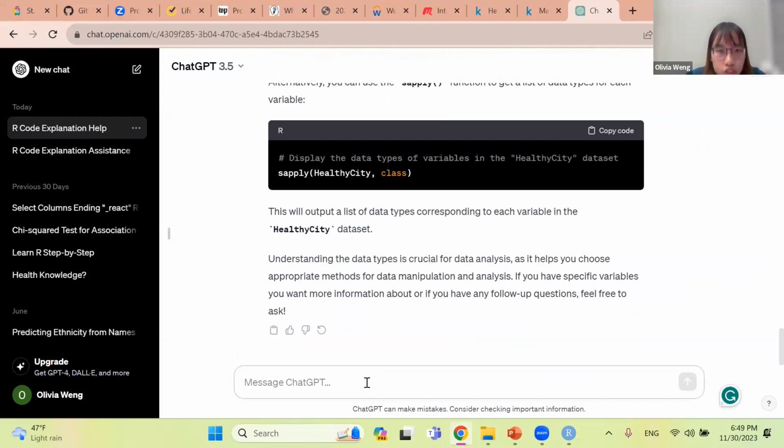My next question to ChatGPT will be, I want to select only certain columns of the city data set. And I will need to rename them because, like I said before, they're too long. I don't think it's convenient to work with them. We rename them.